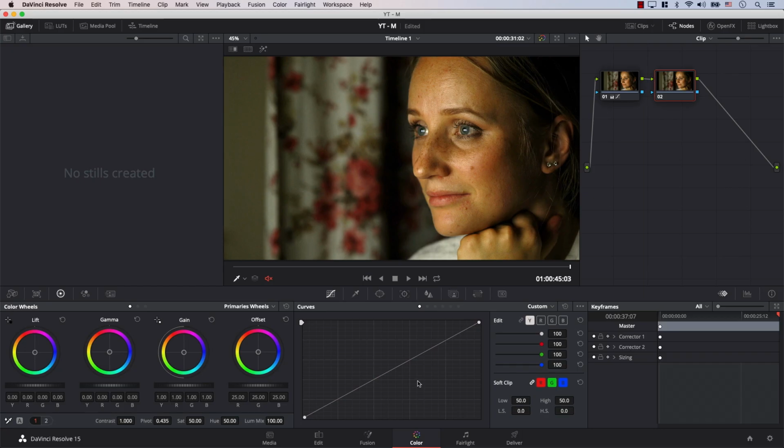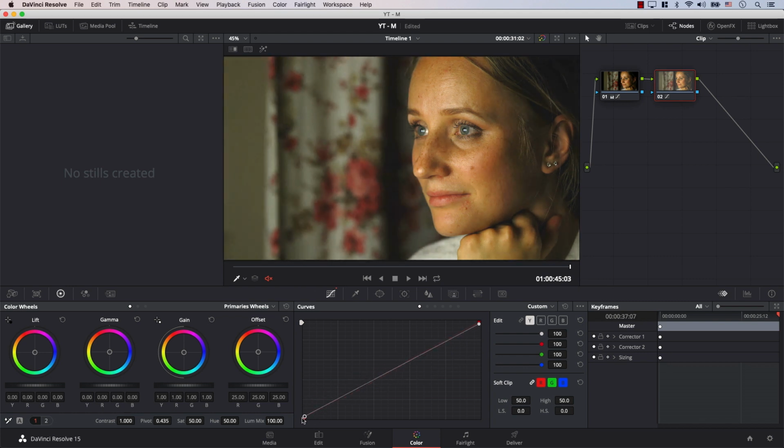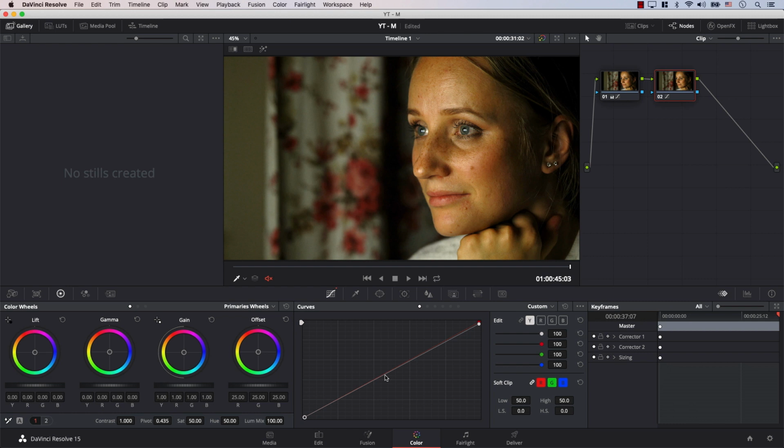These are my RGB curves here. Of course, this is just a normal curve. This is the highlights. I can bring the highlights up or bring it down. This point represents shadows, up or down. And I can add more points in the middle to control the curve. And that's all nice and easy.